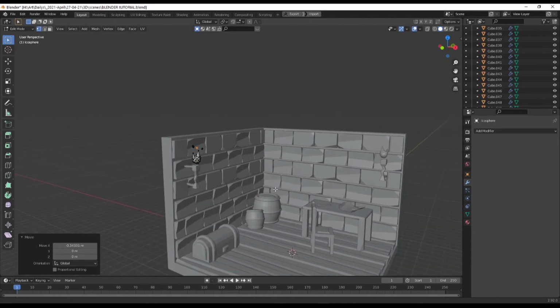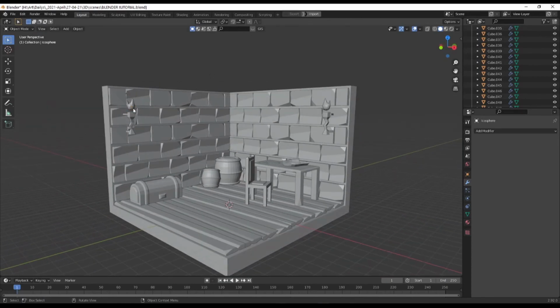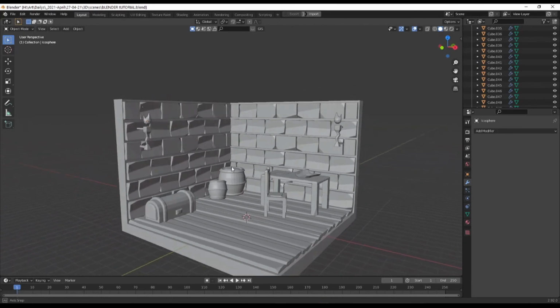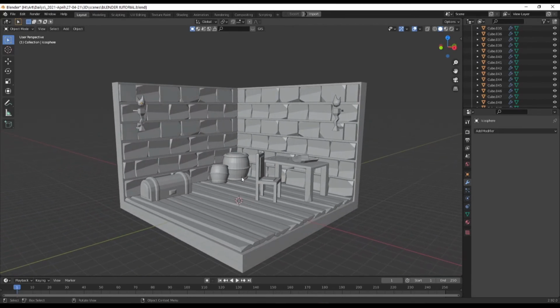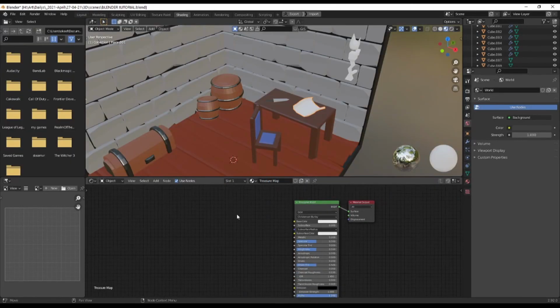So for now, I'll finish up the little embers here, and you can follow along or you can jump onto the next video. But for now, we're going to move on to the texturing workflow and get this scene looking really cool.